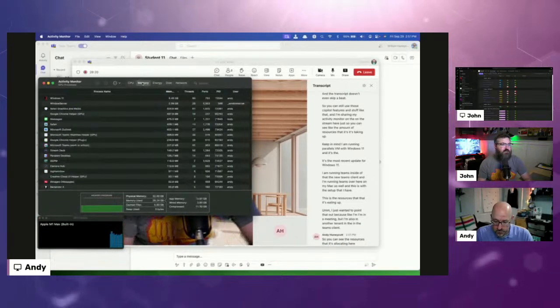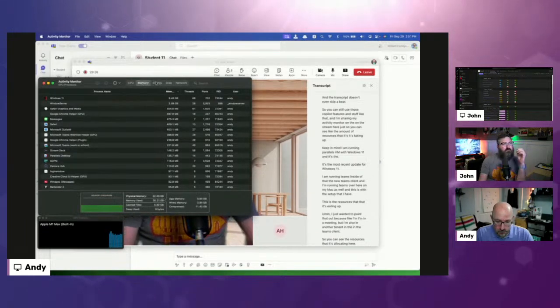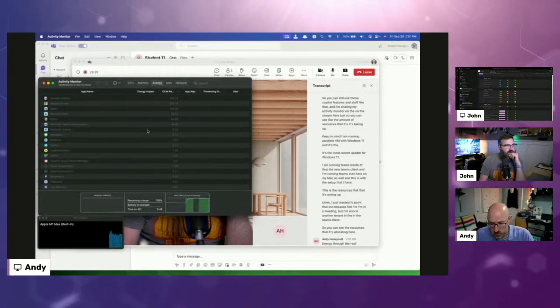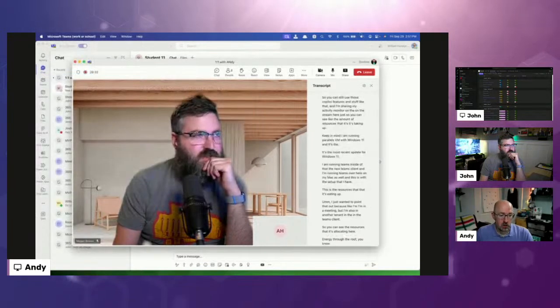I've been using it for a couple weeks. I've noticed no slowdowns. It doesn't feel bogged down at all.